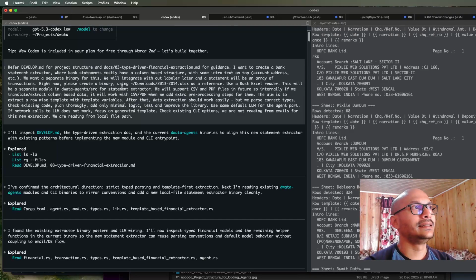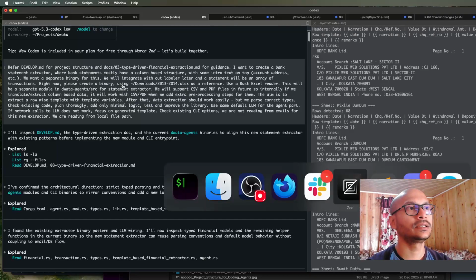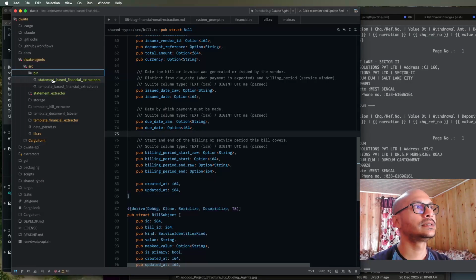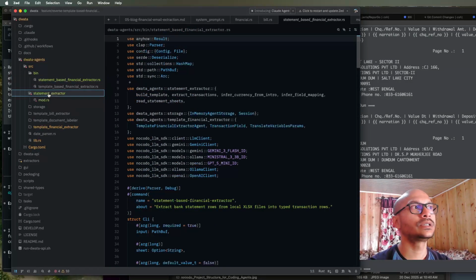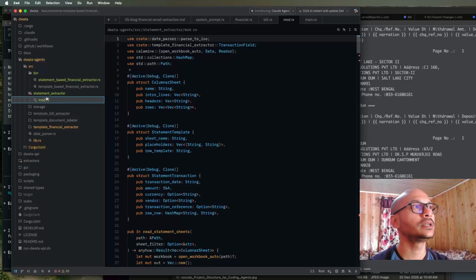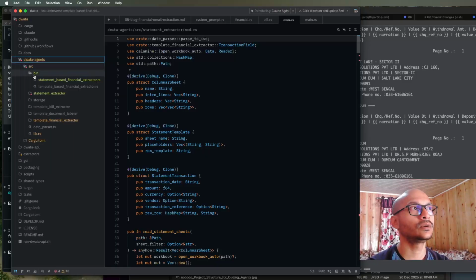Okay. And then I said basically like create a new module. So this has gone here. This is now a new binary and a new statement extractor. And this is something I clearly mentioned, that create a new model in our agents. Okay, the AI model has not even been integrated and already the template looks gorgeous.